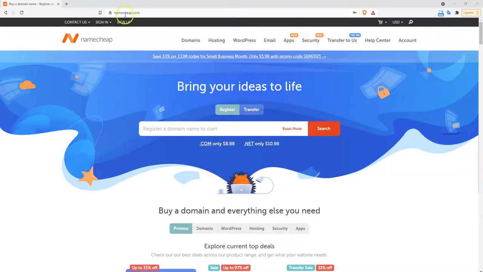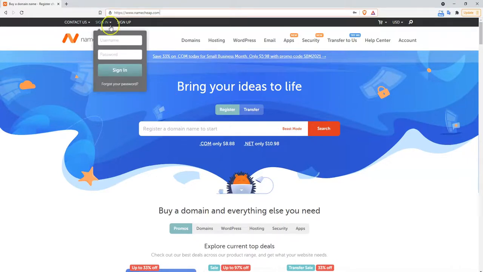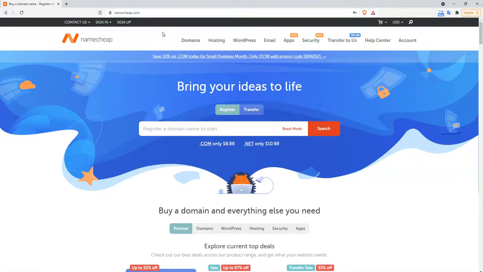So when you log into namecheap.com, this is the URL, namecheap.com, it will bring you to this page. I believe that if you're watching this tutorial newly, you do not have an account. Now, if you have an account, you can actually just sign in here. So this is domains, this is hosting, WordPress, email, apps, security, transfer to us. They have so many aspects of it. This is a basic website code. So I just want to teach you how to get a domain and hosting.